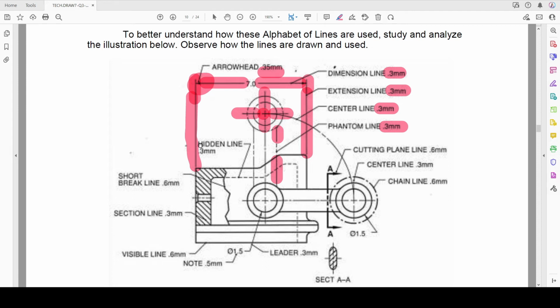Next, we have here the hidden line. So, this one is the hidden line. Yung mga dash na putol-putol, tawag natin dyan ay hidden line. Okay? Pinapakita dito yung mga objects na hindi nakikita sa ating outline view or sa ating current view. So, ibig sabihin, it can be at the back.